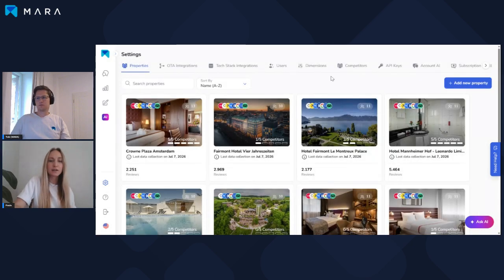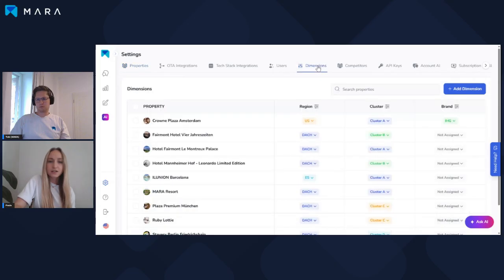But more importantly and more specific to analytics are the dimensions and the competitors. So I'm really quickly going to show you that. Most of our analytics per default are on the property level, so the response rate, the ratings, and so on. But you have the possibility, if you have multiple properties in your account and you're managing a larger set of hotels or properties, to create custom dimensions to aggregate data or filter data on different levels that are relevant for you. And you can do that here as an account admin only.